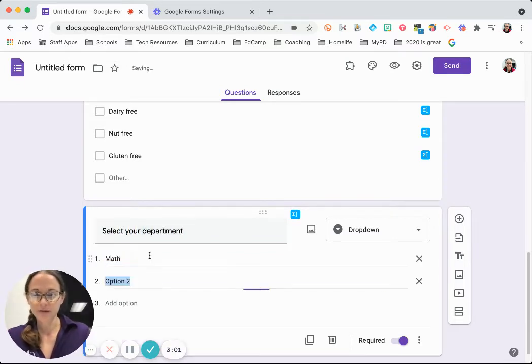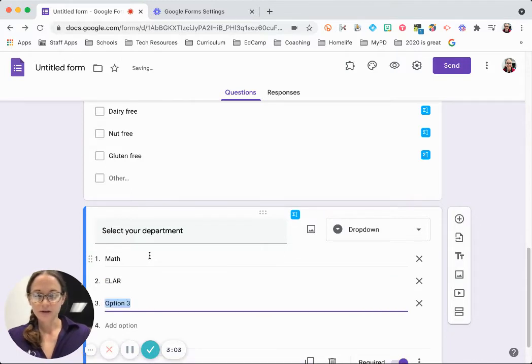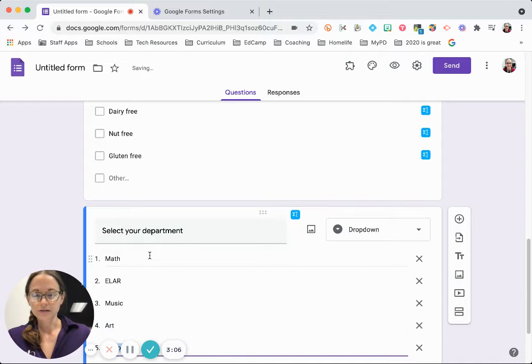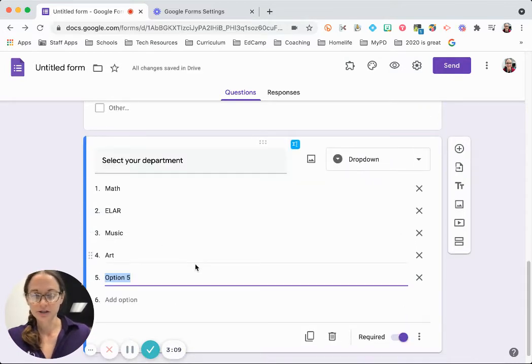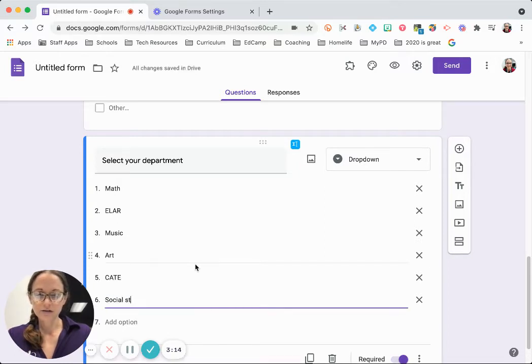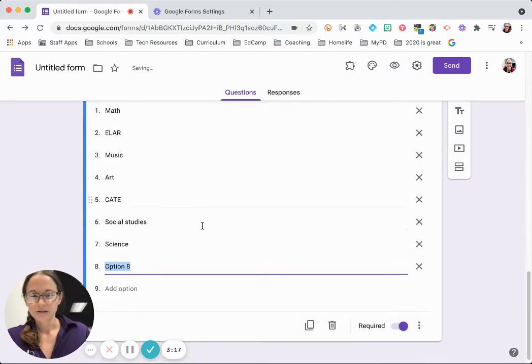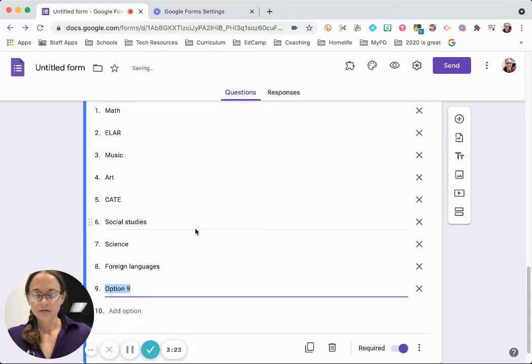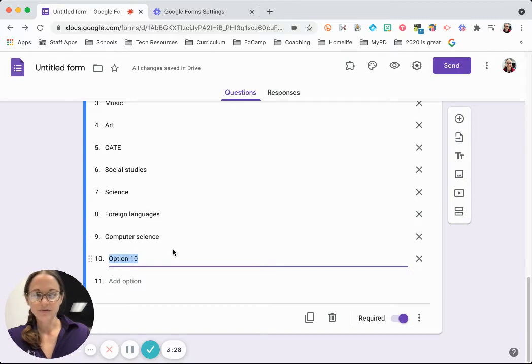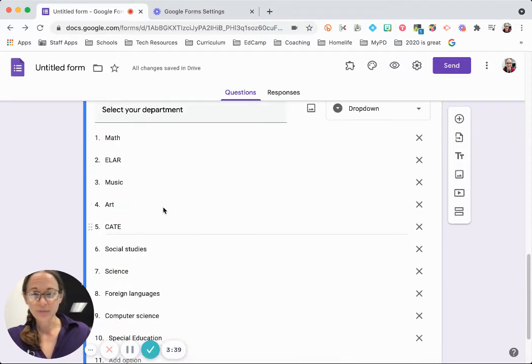Let's see, we'll have the math department, we'll have the ELAR department, we'll have music, art, they might be in the same department, I'm not sure. We're going to have social studies, science. See what other departments I have. Foreign languages. Let's see. Is computer science a department? We'll say that it is. I'm not sure. Let's see what other departments I have. I'm so sorry if I'm forgetting your department right now. You really do important work, even if I'm forgetting your department. Special education. I am sure there are other departments in here as well, so I do apologize if I forgot yours.